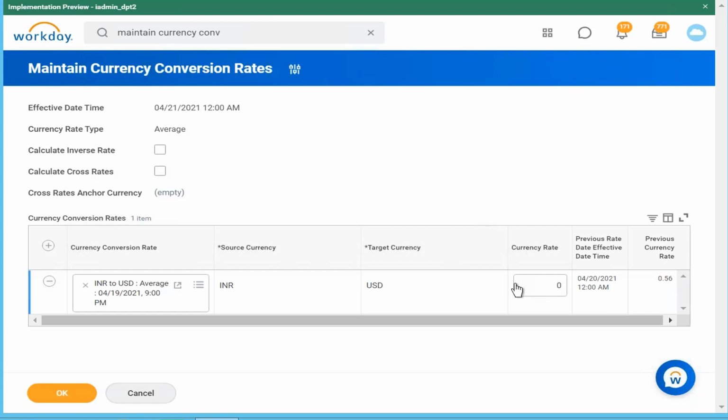But if an integration is not maintained, then someone has to manually go and keep updating these. I know this is a test tenant, so we really don't go that far to create integrations, but in real time deployments, usually that's how currency rates are fed. But you have to always check when was the last time this particular currency had an exchange rate.